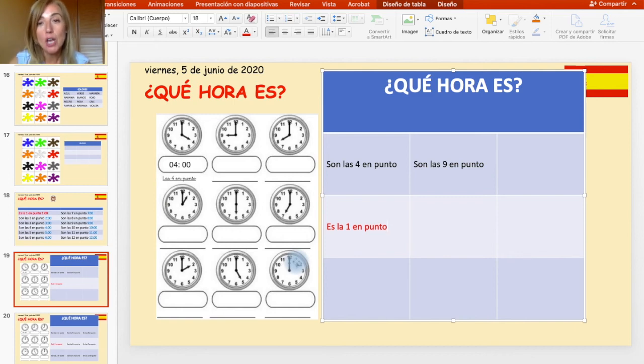Okay, now this is what I would like you to do. I would like you to write down these times. I've written here two examples: son las cuatro en punto, son las nueve en punto. You can follow these examples. And I've written here the exception, so you don't have to worry about that for the moment: es la una en punto. Now you pause the video, look at the clocks here, and try to write the times. When you finish, you come back.